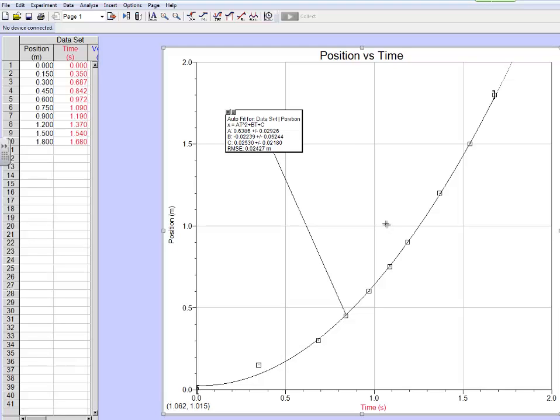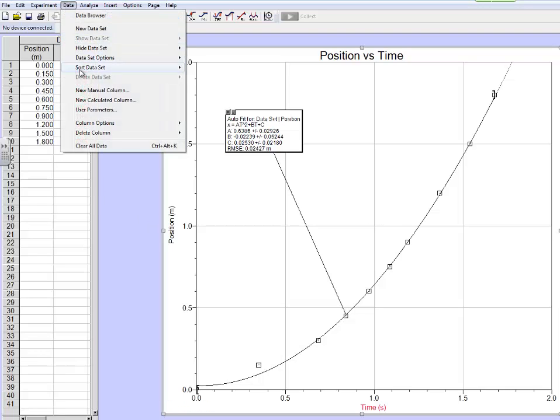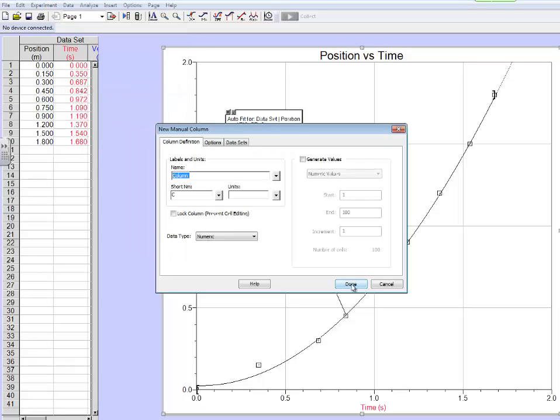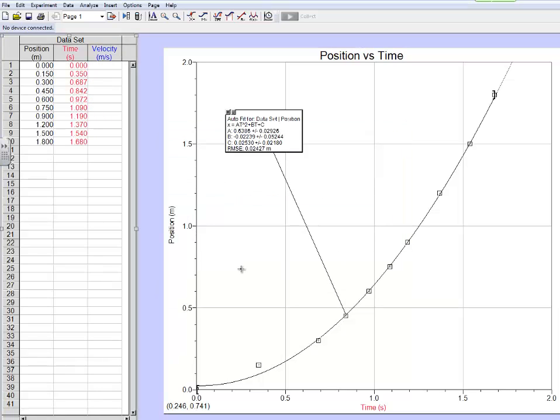Well, velocity keeps changing, but we can figure out what it is, and what we can then do is generate a velocity time graph. First thing we need to do is go up to Data, come down to New Manual Column, and we're going to label this column Velocity because we want to find the slope of our line at a variety of time points. So there's our velocity column. The units are meters per second.